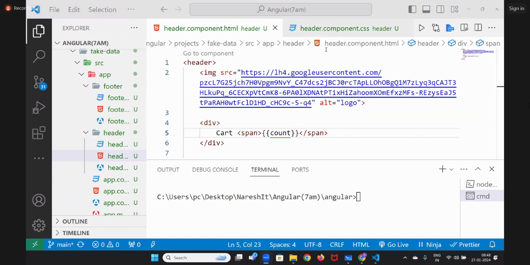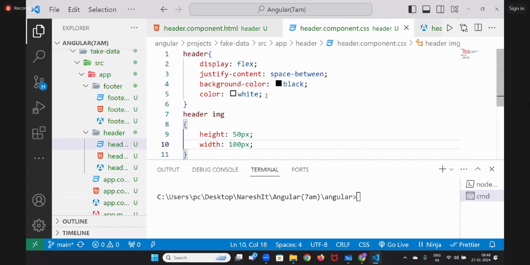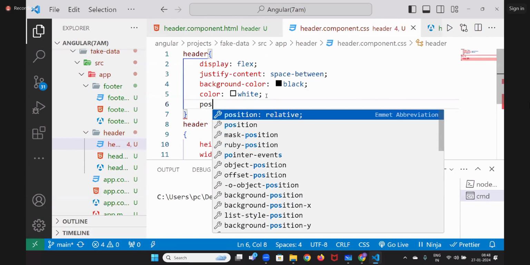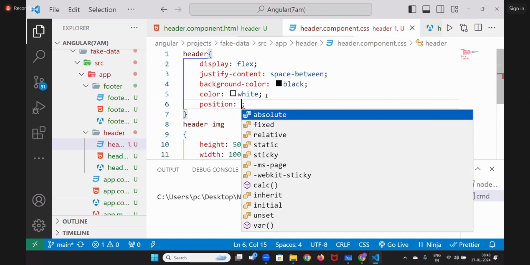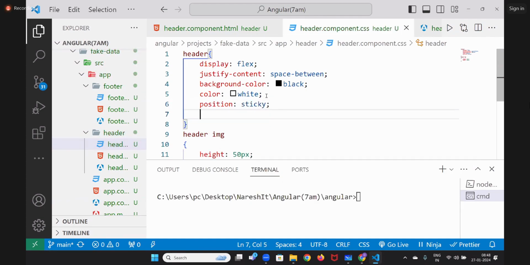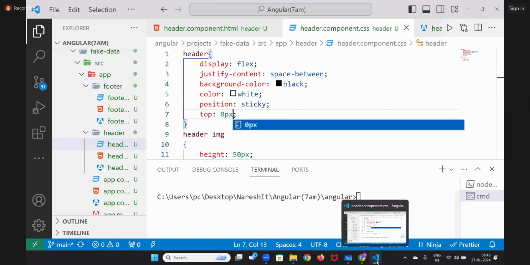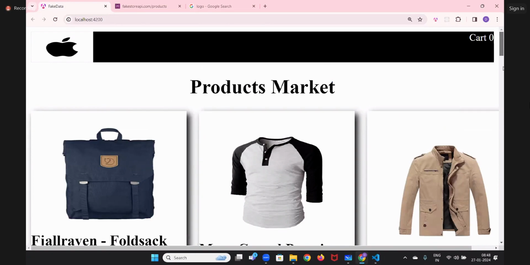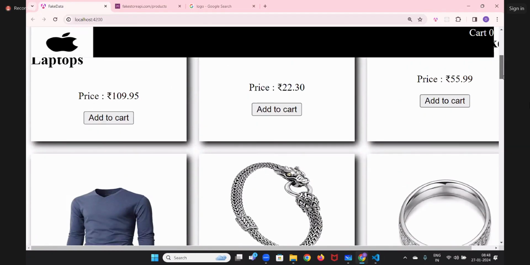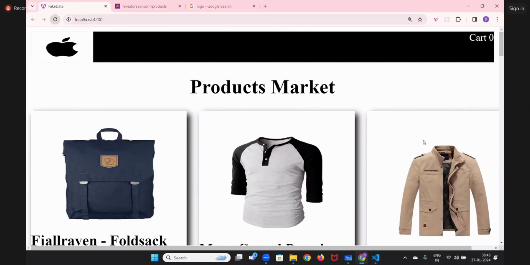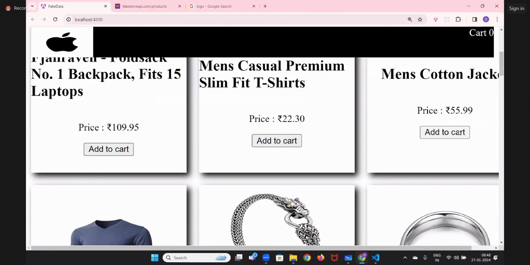Now if you go here, I will make this header sticky. How do you make it sticky? See, header position sticky, top 0 pixel. If it is sticky, whenever you are scrolling down also, it will be there. I want that property. Now if I click on this, see, it is updating parent to child. Can you see it? That is the logic.